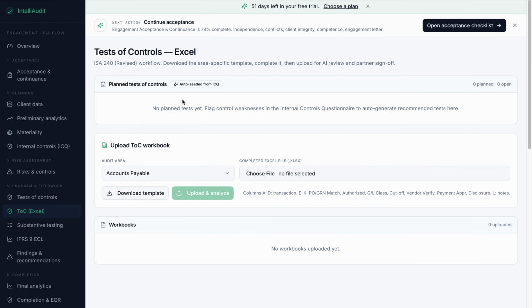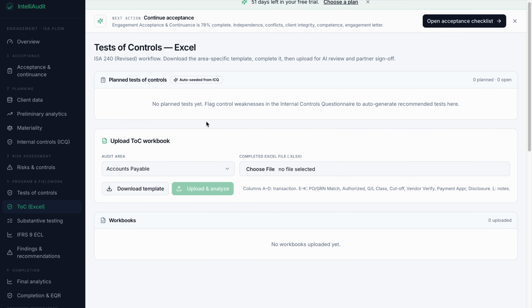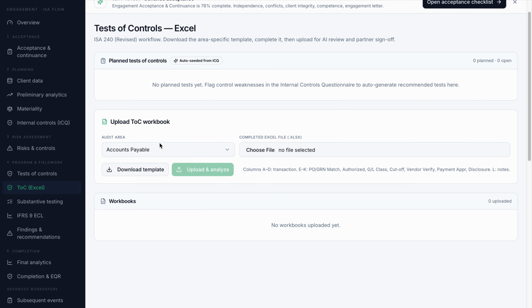Now we come to the Excel test of control. So the areas that we need to select some transactions and then begin to vouch them and then do the walkthrough, this is where they will be generated. So plan test of controls and then upload test of control workbook. So I can upload the workbook here.